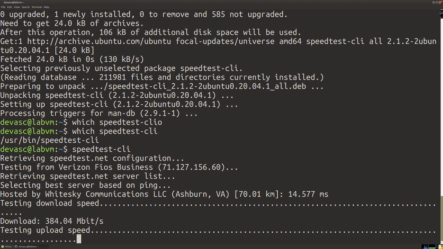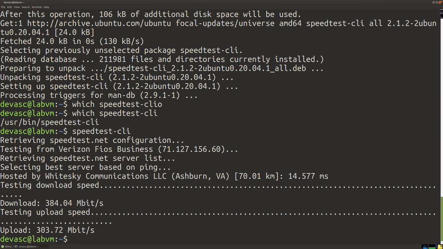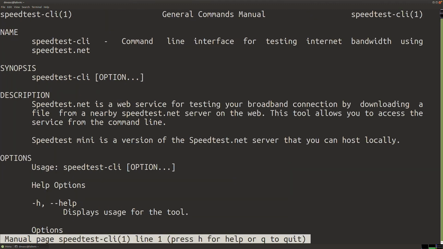Although, take a look at that, 384 megabits down, 303 megabits a second up. So pretty good, right? Not bad for a virtual machine that we're pulling basically 300 over 300. So very, very cool. And let's see, is there a man page? Did a man page get installed for speedtest-CLI? Awesome, right? So the man page is here.